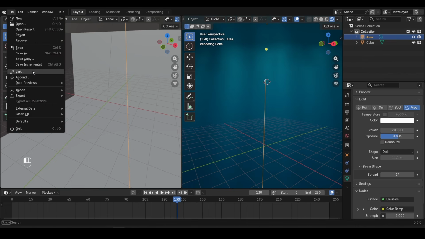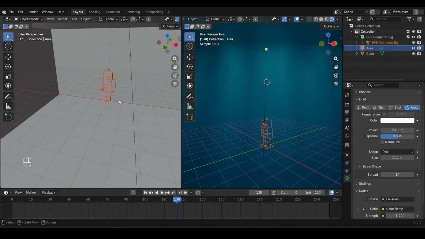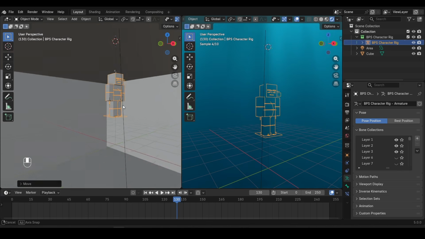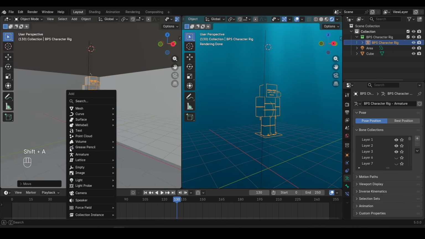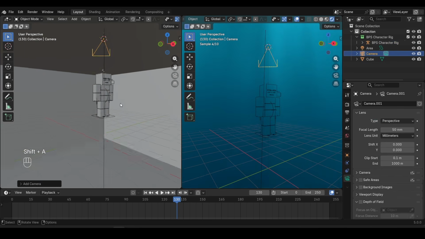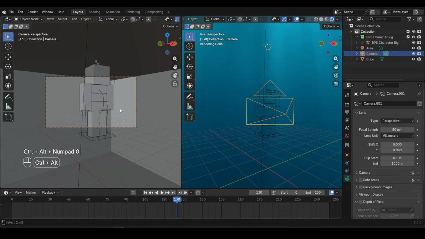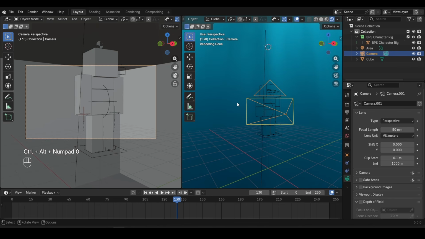So I'm going to click on File, Append. I'm going to import this character right here. I'm going to rotate him, and I'm also going to move him up slightly. I'm also going to import a camera. So click on Shift A, create a camera. And if I like this view where I'm staying, I can click on Control Alt number pad 0. Now it's going to frame the camera to my view.